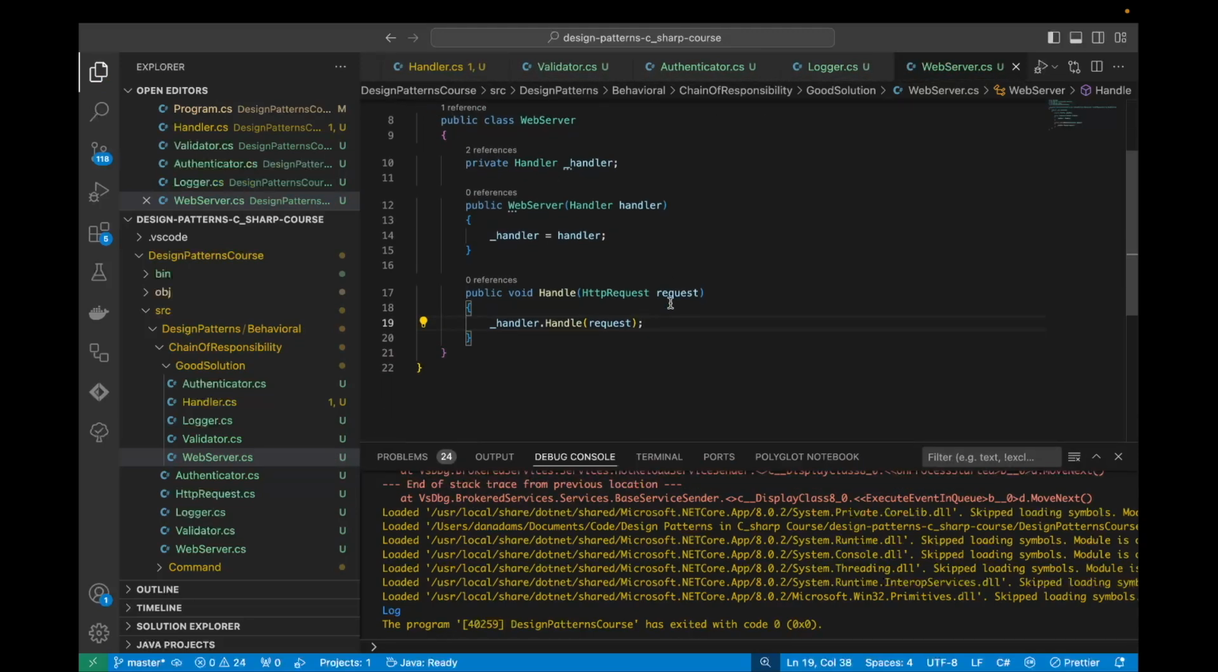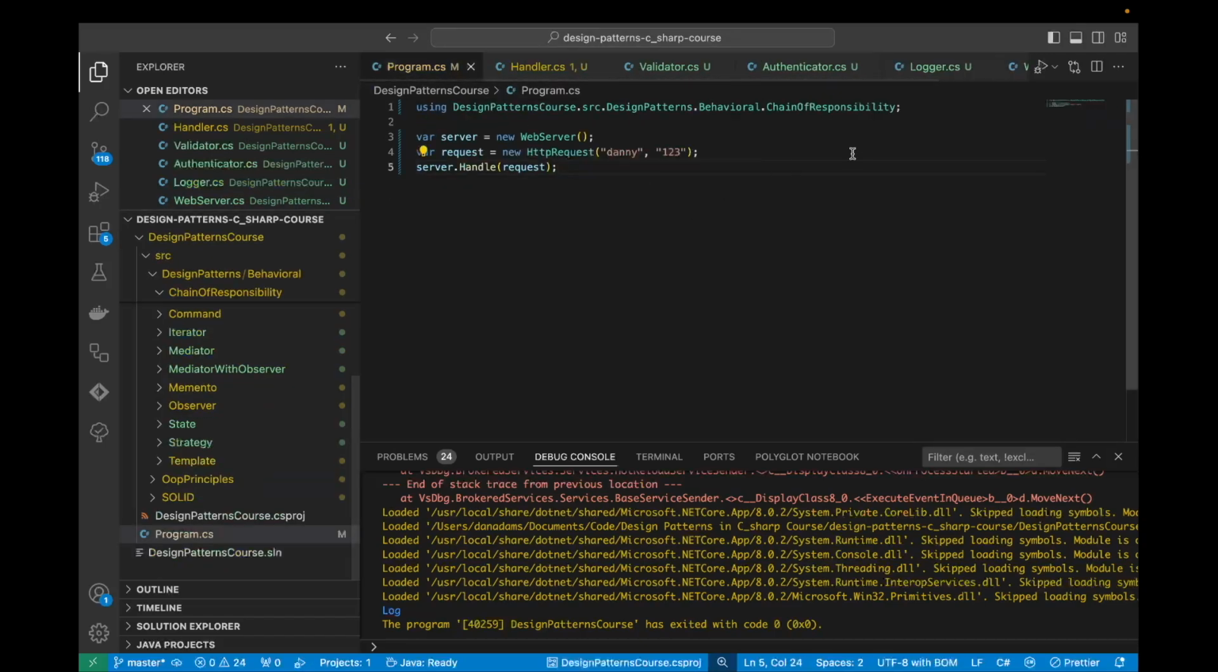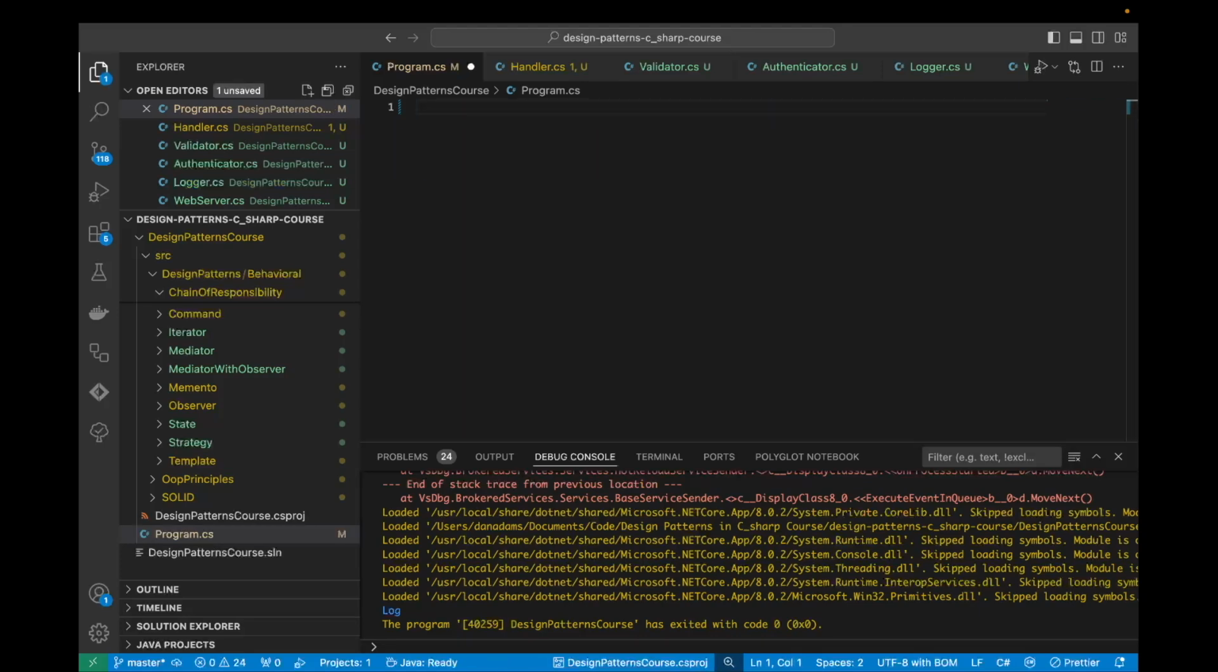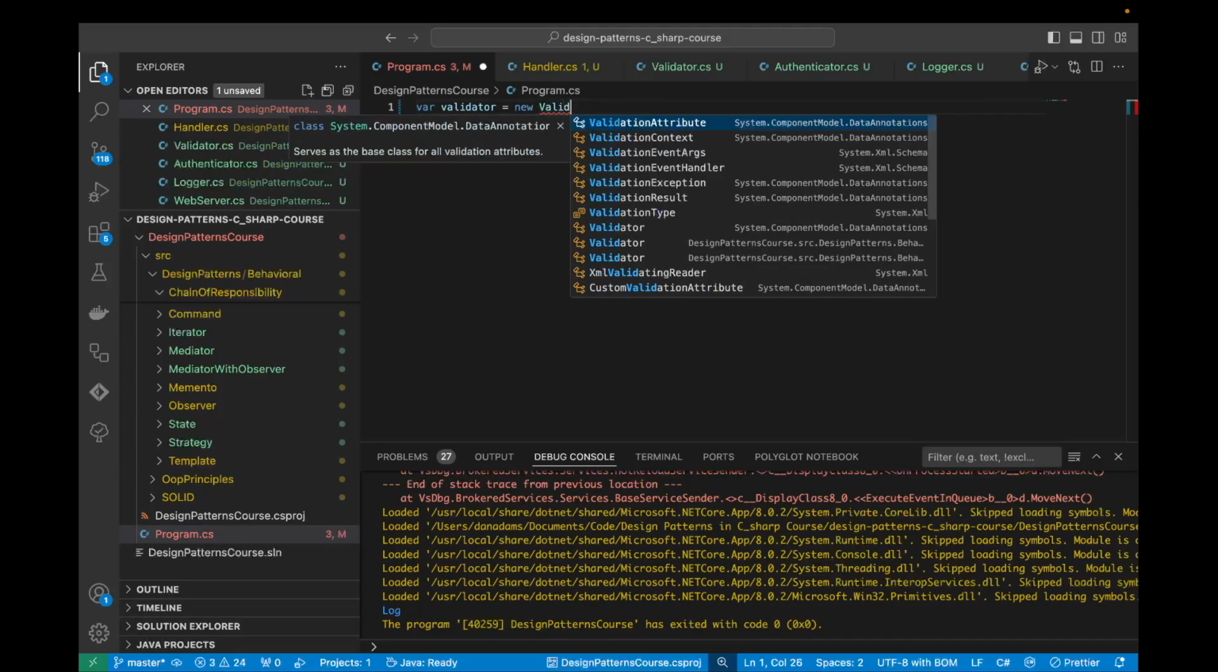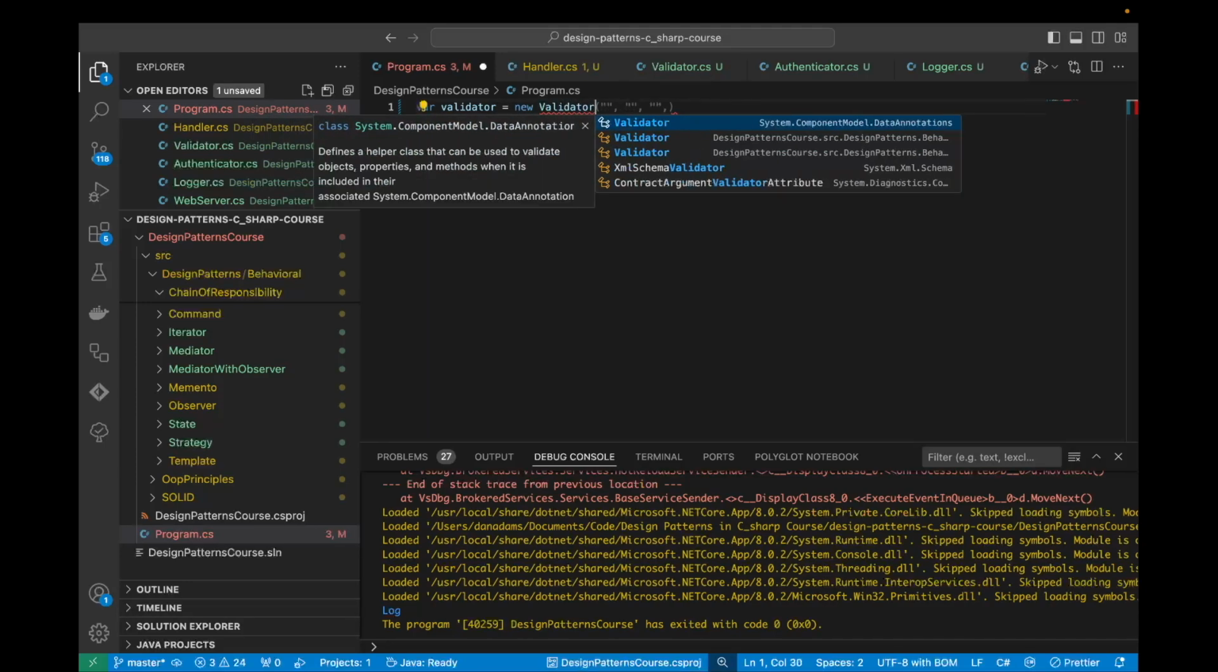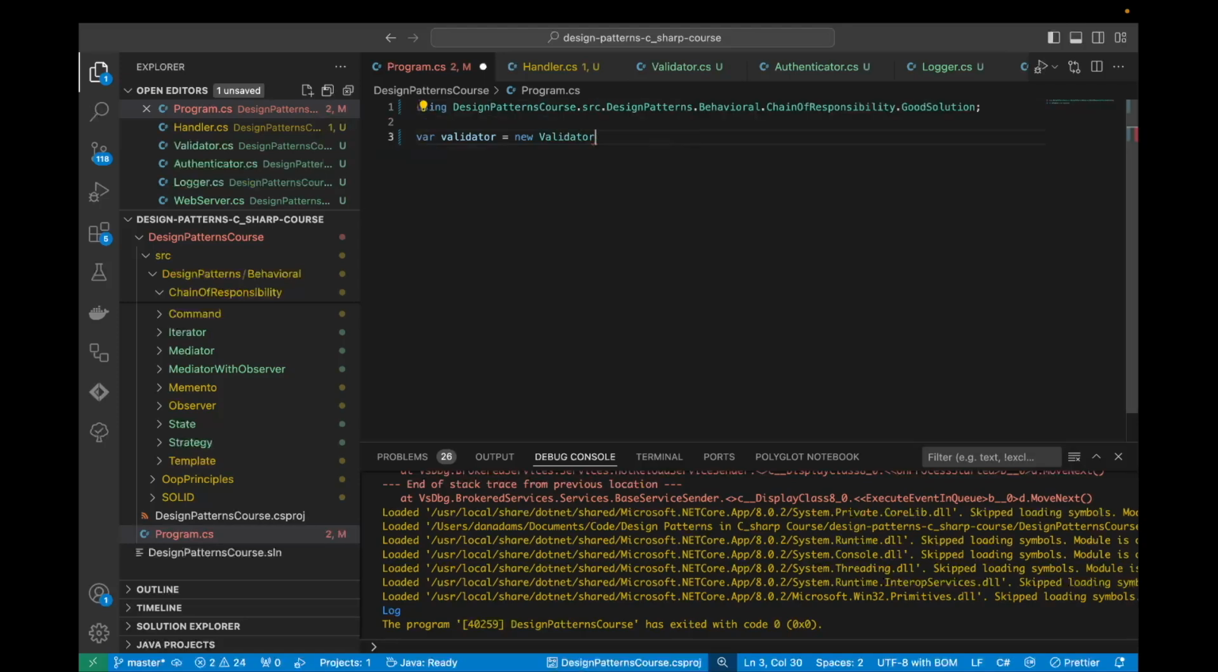Okay, so now let's actually use this solution in the client. So let's get rid of all this, and we can say var validator equals new Validator. Let's see, I think it should be this one, yeah. And let's also create an authenticator. Sorry, having some spelling issues there. And logger equals new Logger.